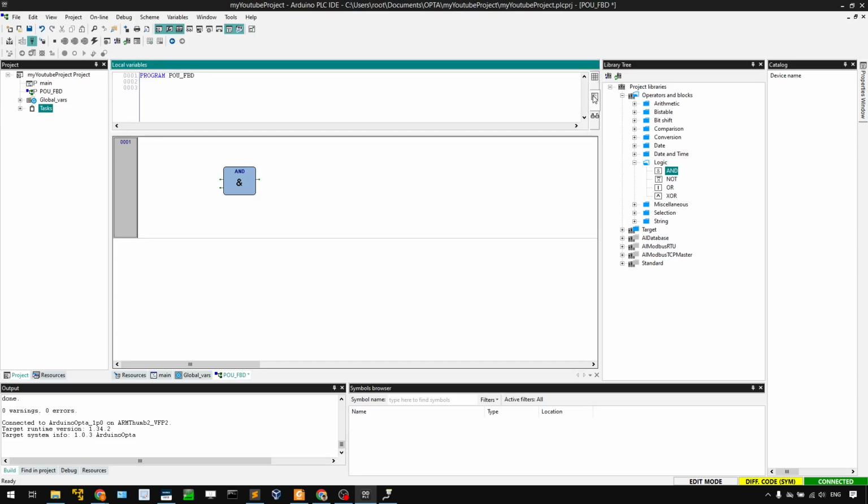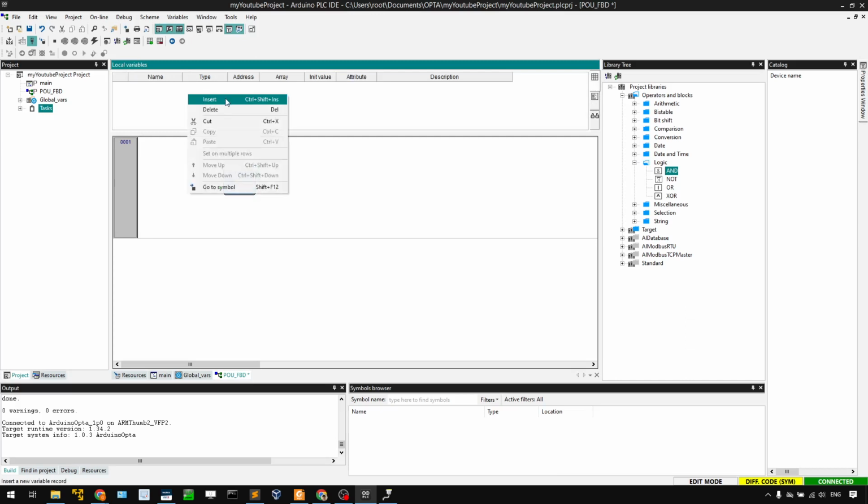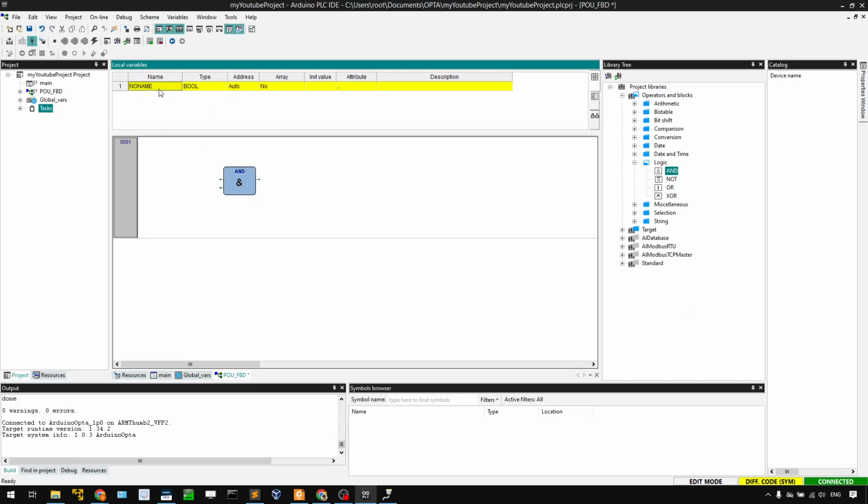I will show you how to use the table view first. So go to the table, right click, insert. Then a new variable is created in your system. For all PLC programs, you need to assign the name and the type, and at least you need to assign these two settings.